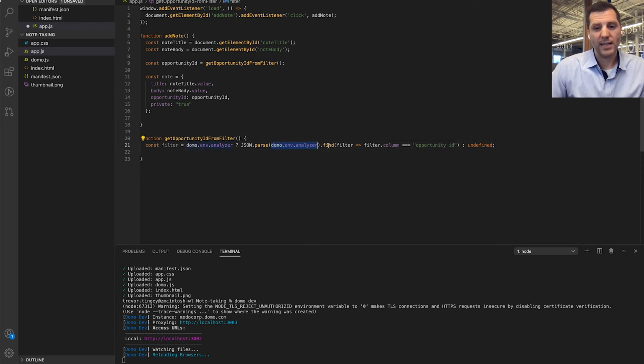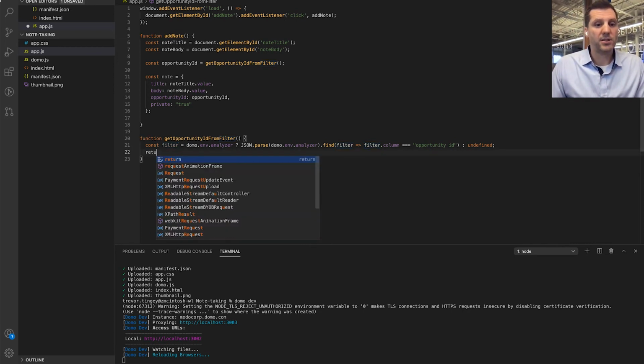domo.env.analyzer. And then we're just going to find the one we're looking for. In this case, in our data set, it's called opportunity ID. So if you click on something that uses the opportunity ID, we're going to grab that filter. That's what we're creating, this object here. So let's now return that.